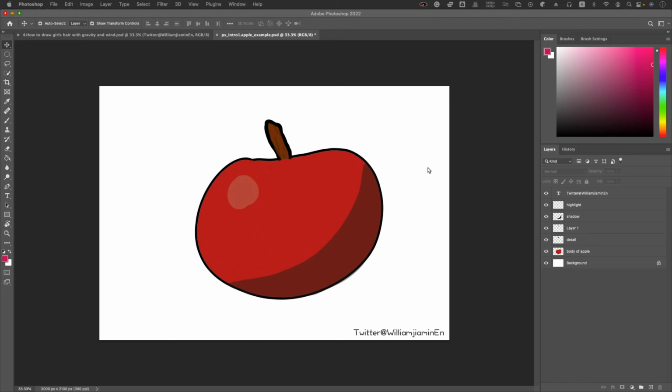Alright guys, so we have finished one apple. What if we want multiple apples in our painting? Because we can't possibly draw every apple, we are going to copy and paste this whole finished apple. Okay, so let's do that.